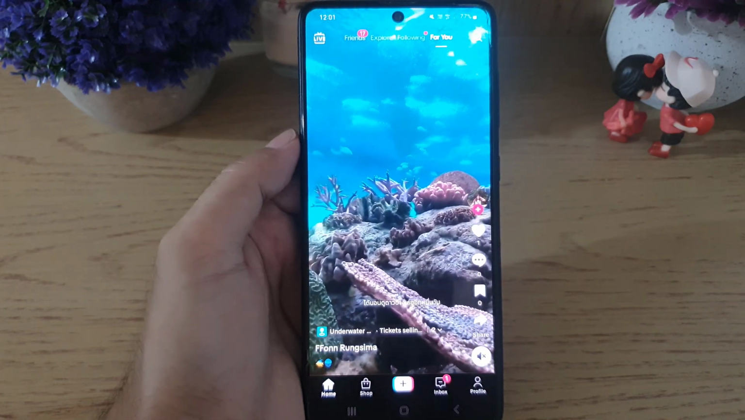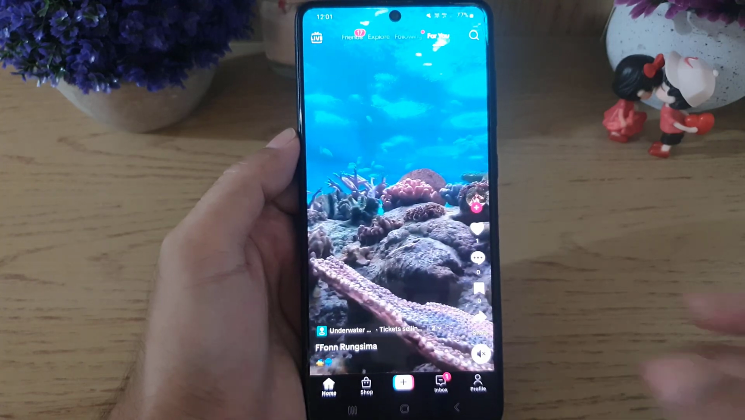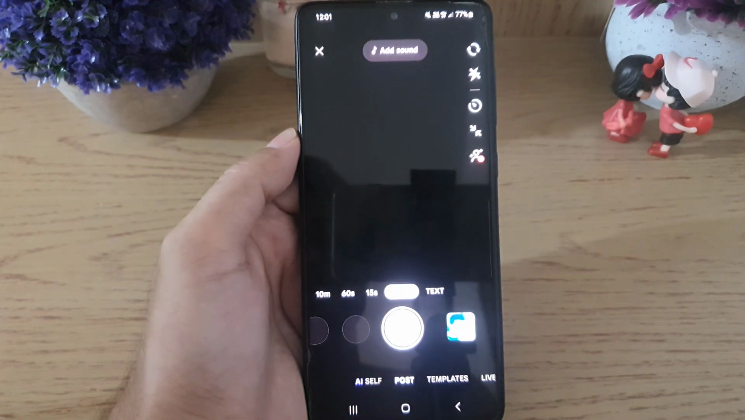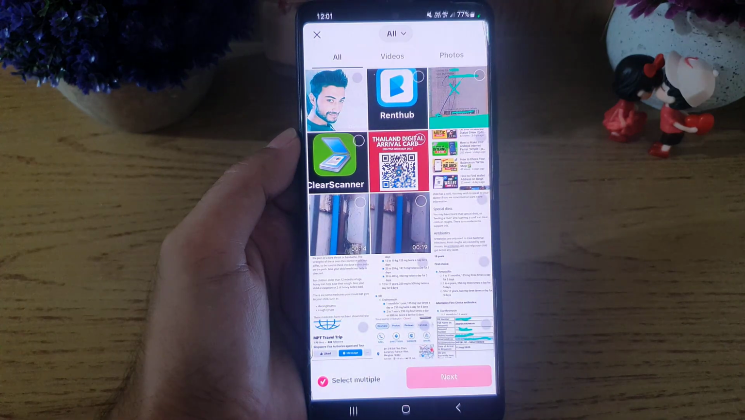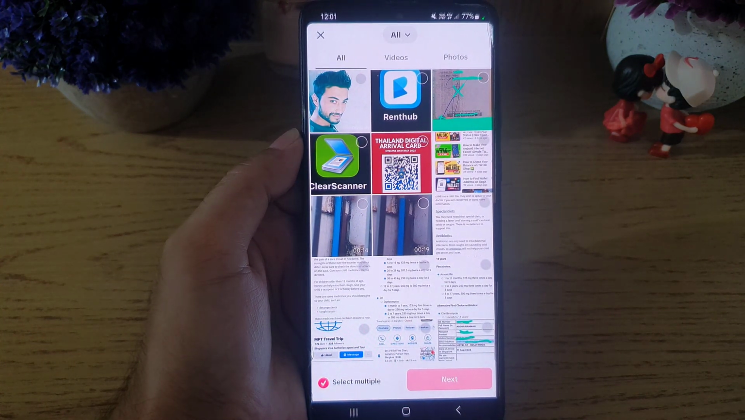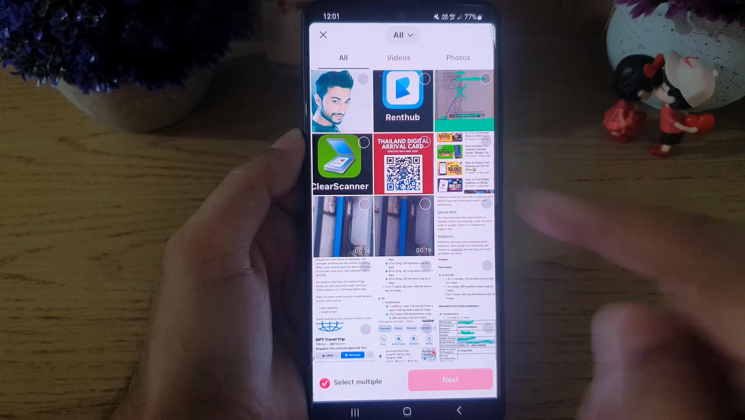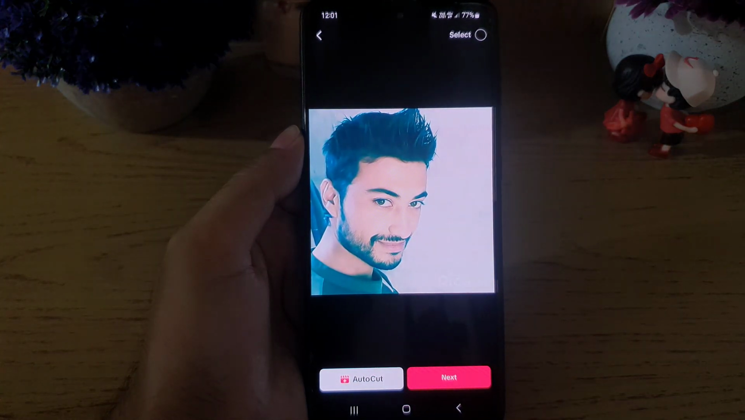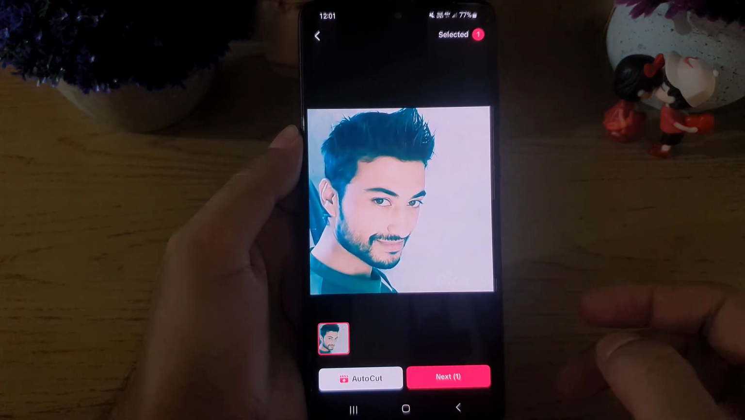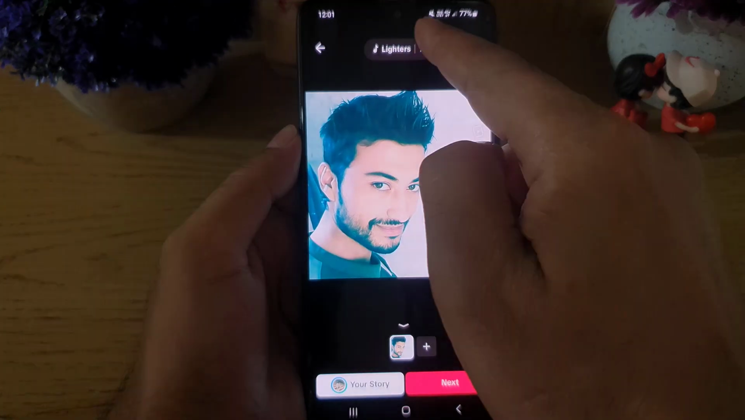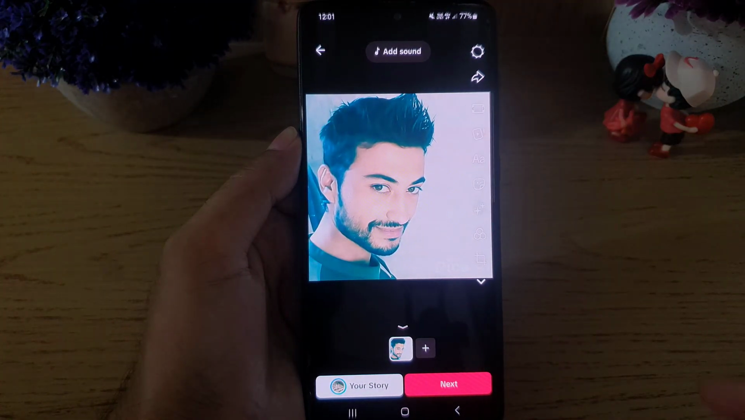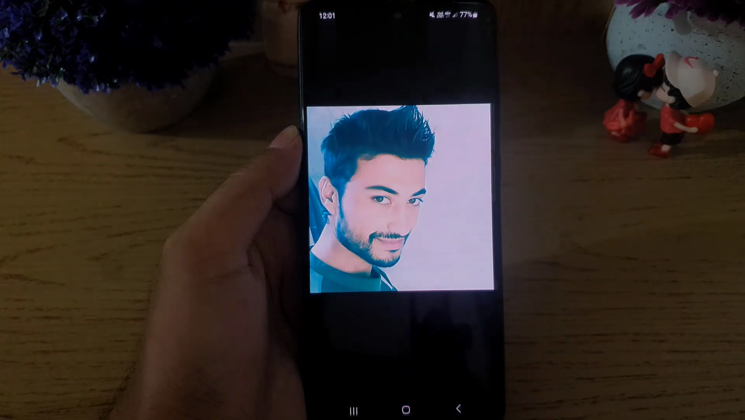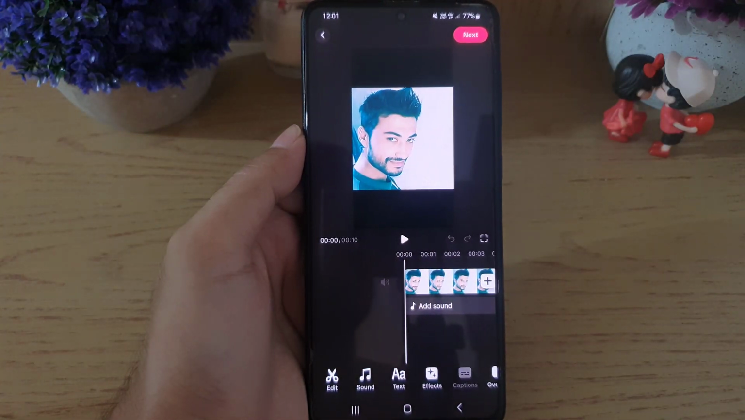First, open the TikTok application on your device, then tap on the plus icon here. Then go to the gallery, select the photo. You can select even multiple photos if you want. Once you select the photo, all you need to do is to tap on next. It will bring you here. All you need to do is to tap on the edit option and it will bring you to the editor.